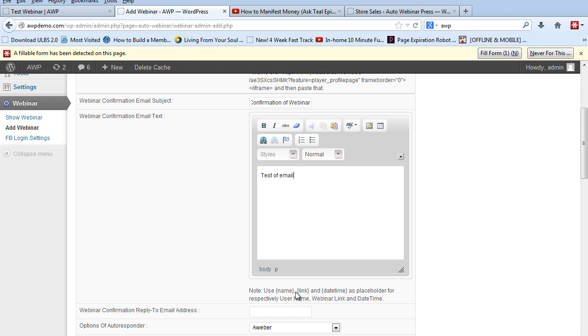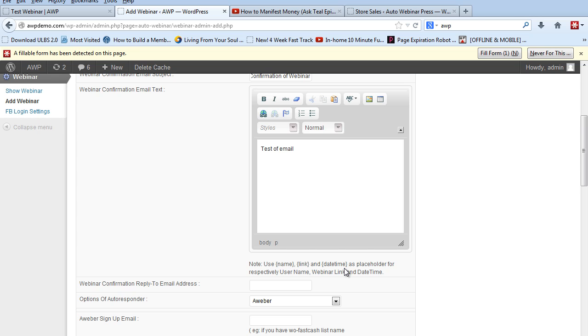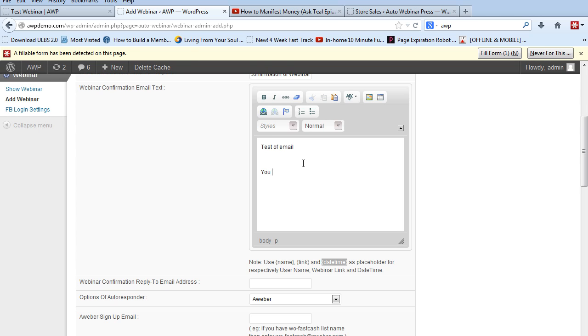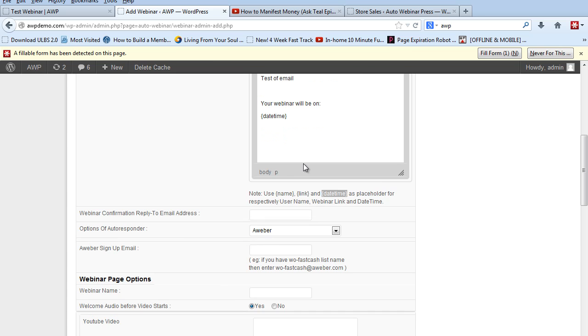So these are the key areas to use. If you use name, link, and date time as the placeholders, and that's going to fill in the template accordingly. So for example, if you want to let people know when the time is, just use this date time here, like so. Your webinar will be on, just like that.